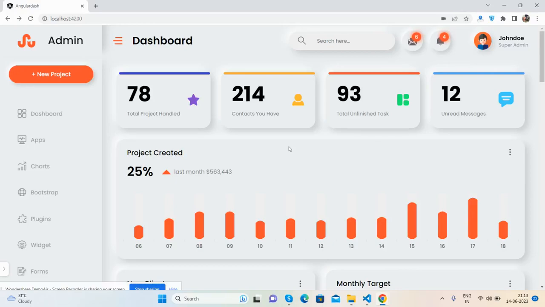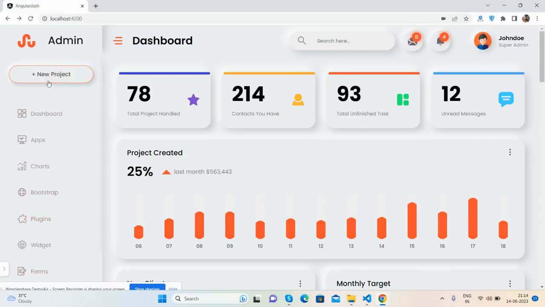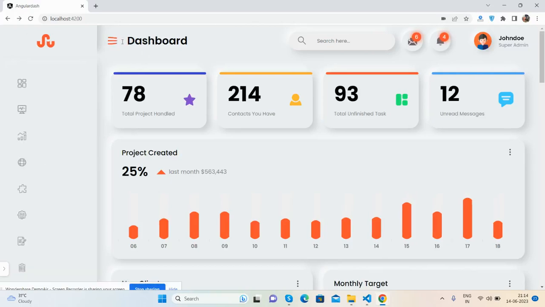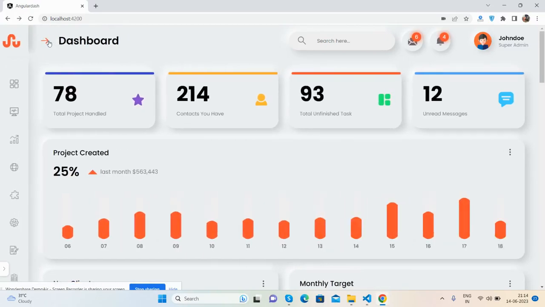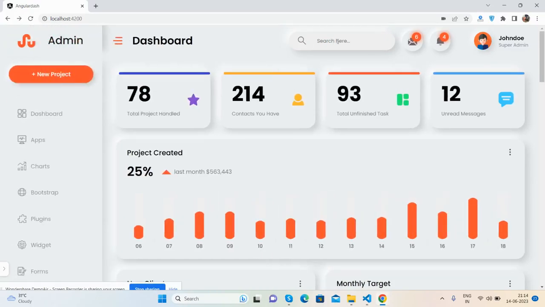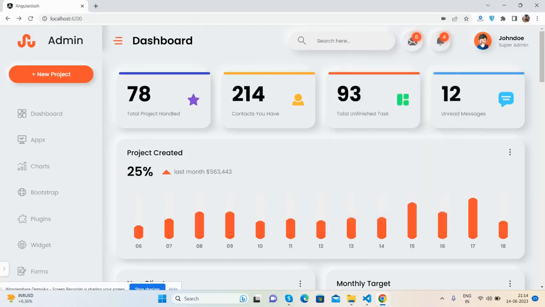First, I will show you the complete template look. See guys, the sidebar section and the main section. See, the top navbar. See guys, the dashboard toggle icon works well, just beautiful. Let's see, search, messages, notification tab. See guys, the user tab.